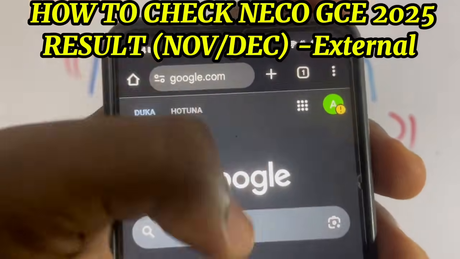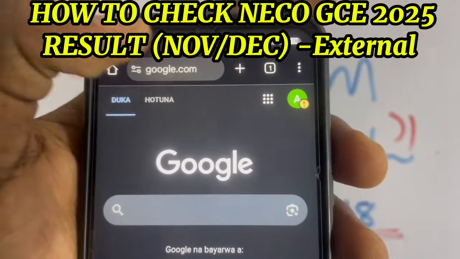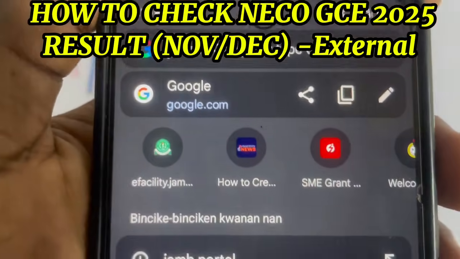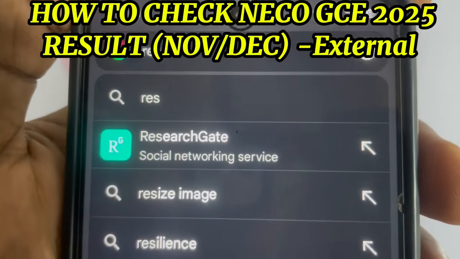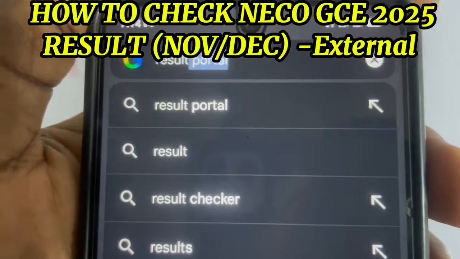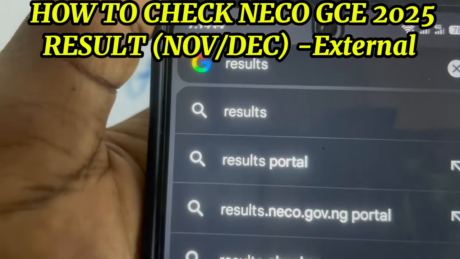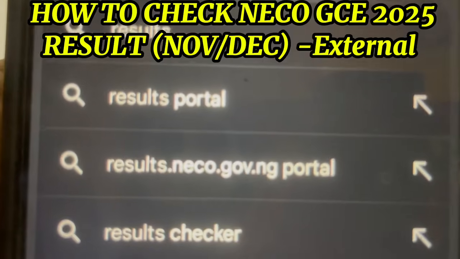So the first thing to do is to go to your search engine. I mean your Opera Mini, Safari, Chrome, Google, anyone. So like this particular one is Chrome. So you're going to search results.neco.gov.ng. So that's results. Ensure that the result is in plural form. So therefore there should be S. So look at this. This is the link.